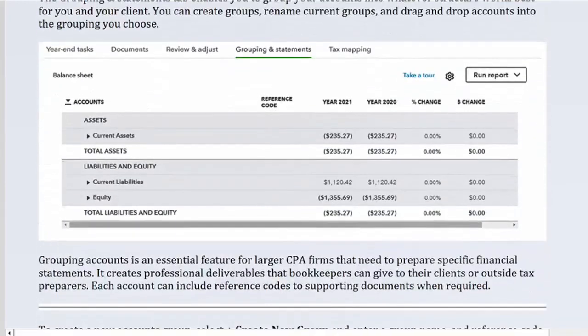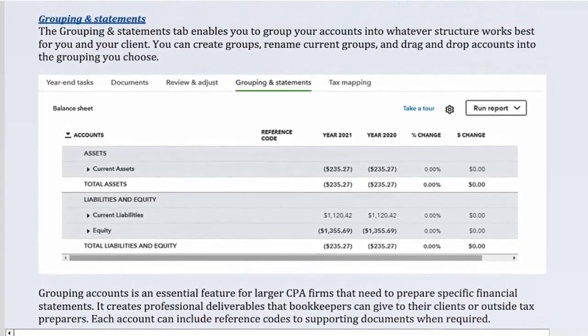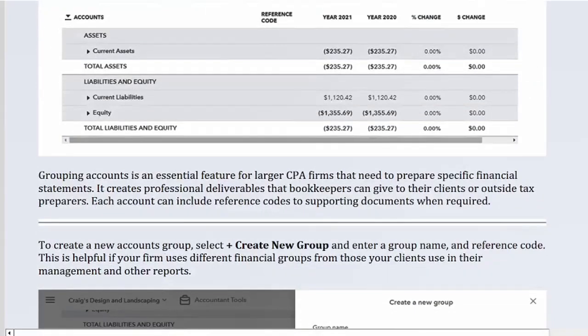Grouping and Statements. The Grouping and Statements tab enables you to group your accounts into whatever structure works best for you and your client. You can create groups, rename current groups, and drag and drop accounts into the grouping you choose. Grouping accounts is an essential feature for larger CPA firms that need to prepare specific financial statements. It creates professional deliverables that bookkeepers can give to their clients or outside tax preparers.